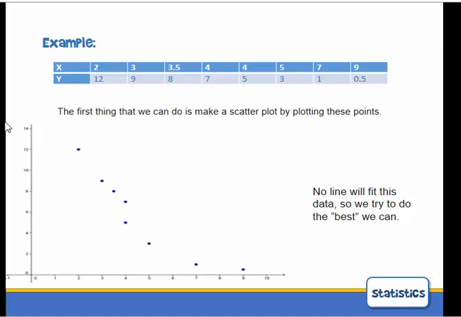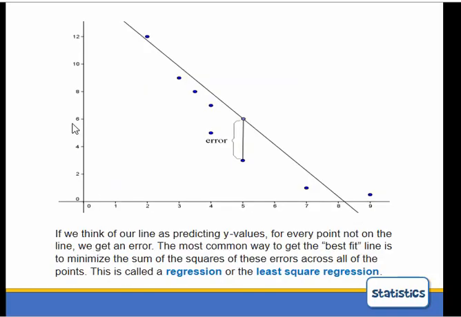But here's a set of x and y values, just kind of an abstract example that I made up. If you plot those in the xy plane, you get what's called a scatter plot because they are typically scattered. And you see here, no straight line is going to fit these points, but we want to try to come up with what's called the best fit line. And the idea is they use this thing called the least square regression.